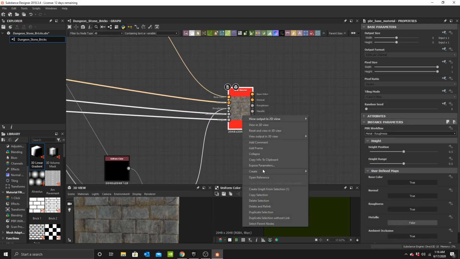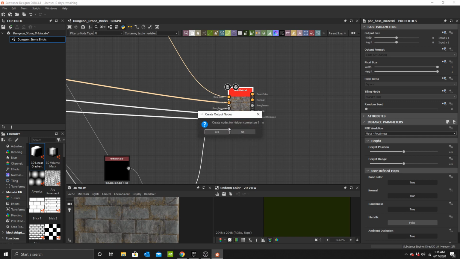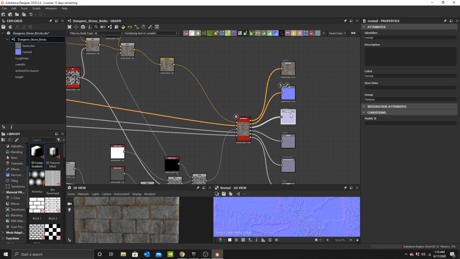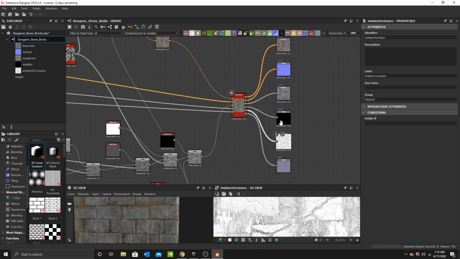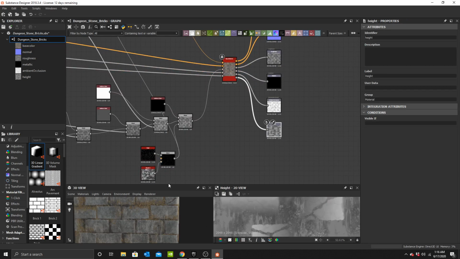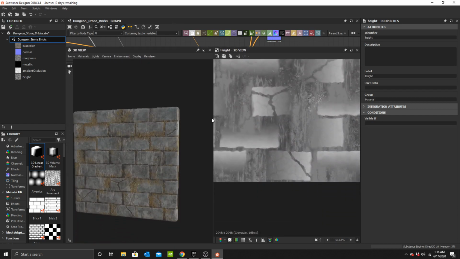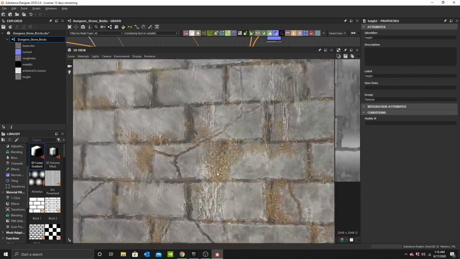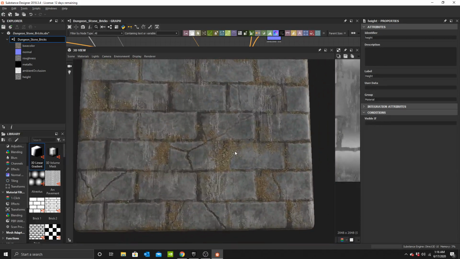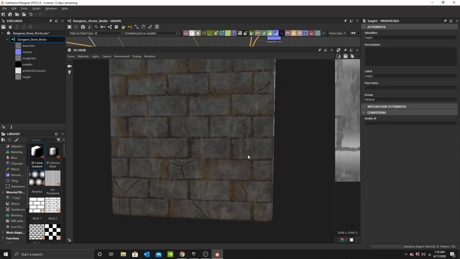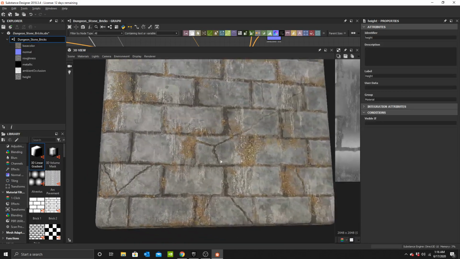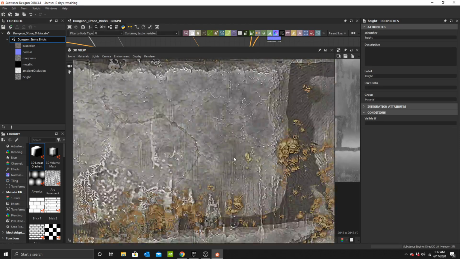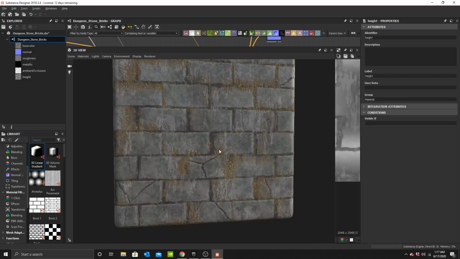So now what I'll do is create some output nodes, and we'll just take a look at these outputs that we have. And now I'm going to maximize this view, and I can take a look at this nice brick texture that we made. So yeah, I think it looks pretty good. It's definitely going to fit the dungeon environment well. I think the color and roughness maps really help make this pop a lot.